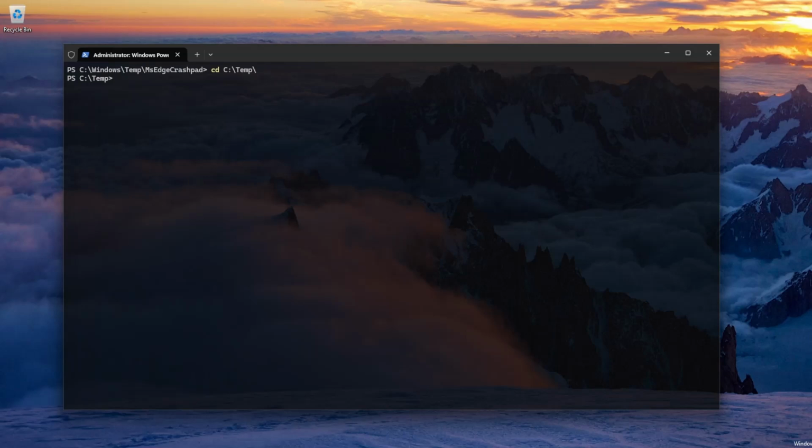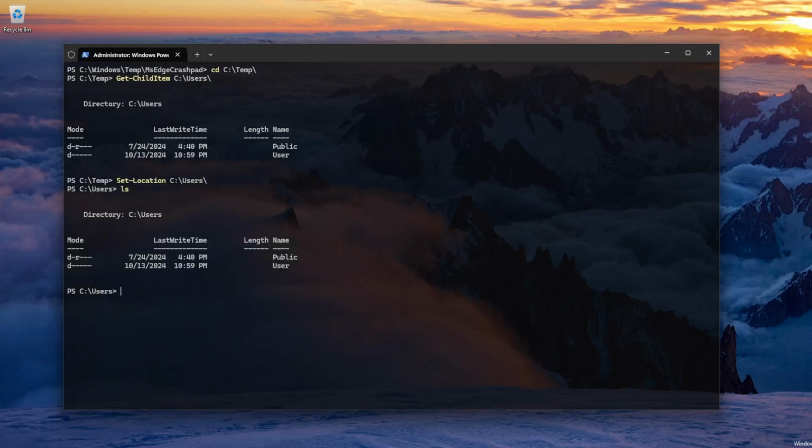Now let's combine these two cmdlets to perform basic file management. You can use Get-ChildItem to list the files in a directory, then use Set-Location to move to that directory and start working on its contents. This makes it easy to explore and manage your file system directly from PowerShell.